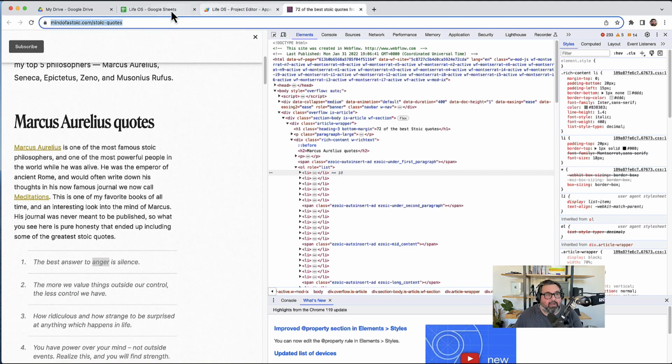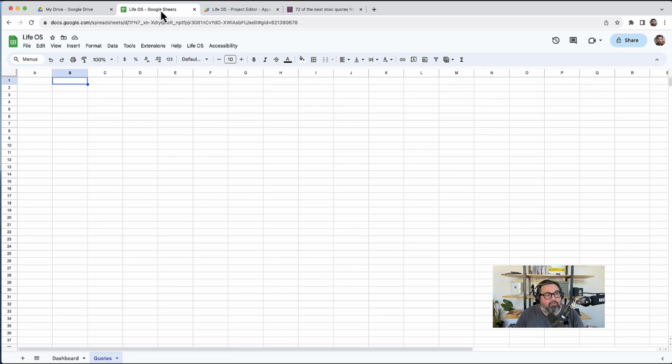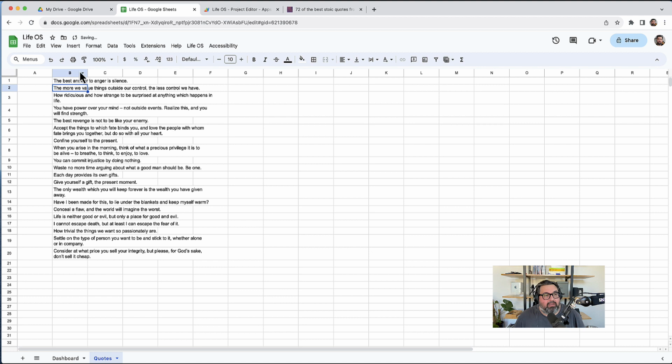I'm going to grab the URL, and right here, we'll start in column B. I'm going to go ahead and do import HTML, give it the URL. Now for query, it just needs to know whether we're pulling in data from a table or a list. In this case, it's a list. And index lets the function know, is it the first list, second list, third list? So in this case, it's the first list. So we click that, it pulls in that list of Marcus Aurelius quotes.